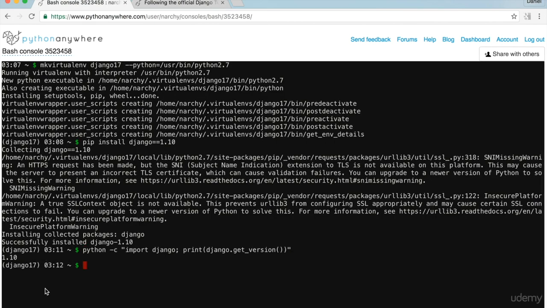To create a new Django project, in the Bash console, run django-admin.py startproject tryDjango. I called this project tryDjango. You can call it whatever you like.